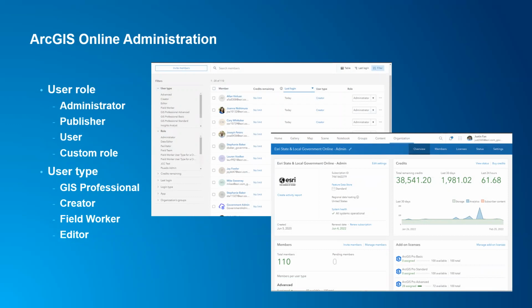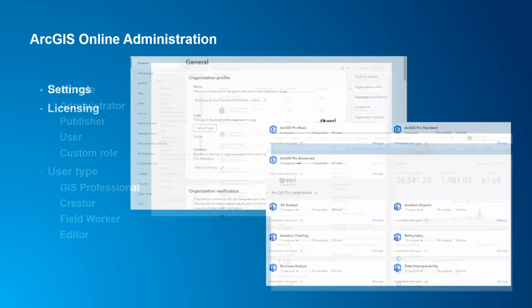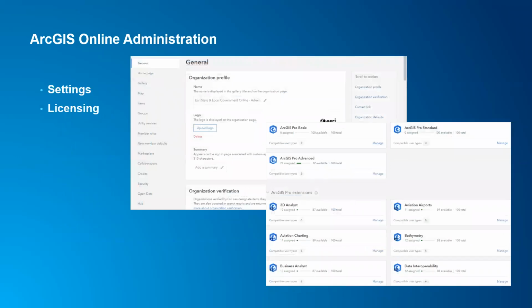And also your agency might ask you to be an administrator, so you're in your own ArcGIS Online organization. So this knowledge will be handy in that case. I will also cover the user role and user type. In addition to that, we'll also look at the settings available to administration, as well as how the licenses for the applications for the users are managed by the administrator.